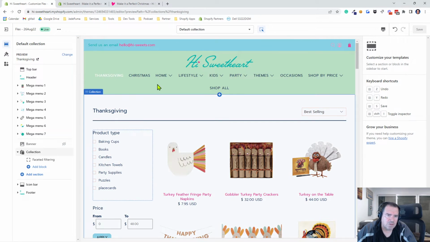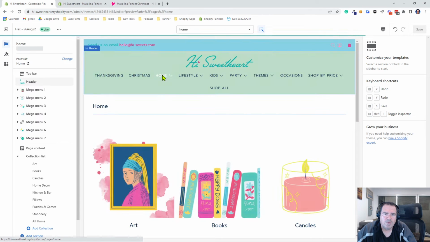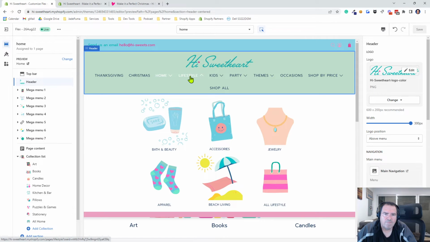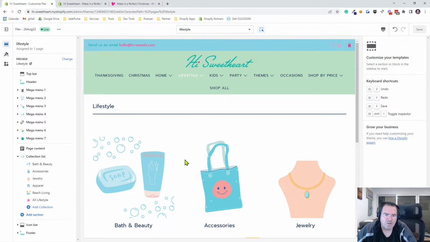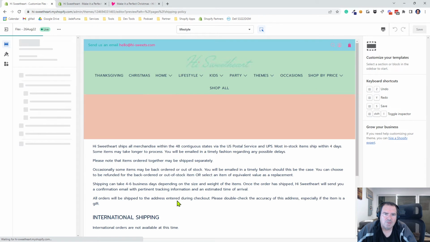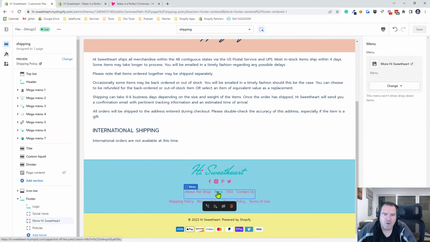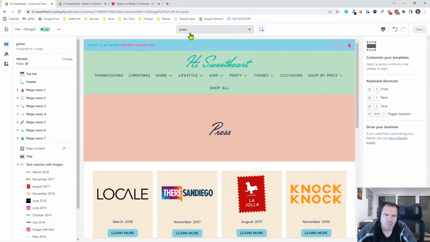Oh, that's a collection, not a page. Home, right? It has the home template. Lifestyle has the lifestyle template. The same thing with the ones in the footer, like shipping policy is the shipping template. And press is the press template. So you can see each one has its own template.